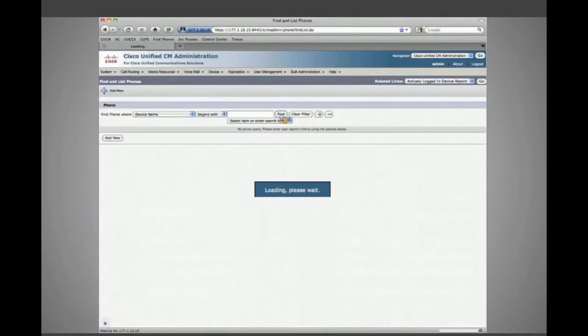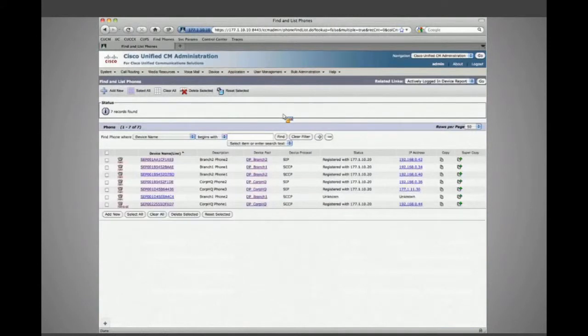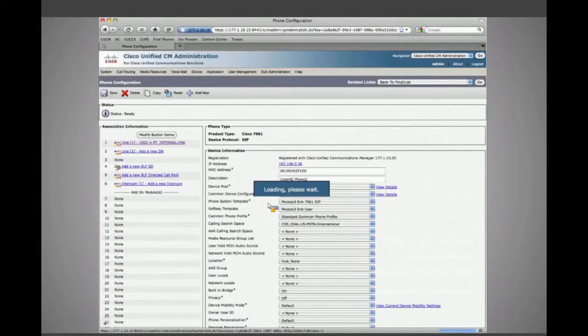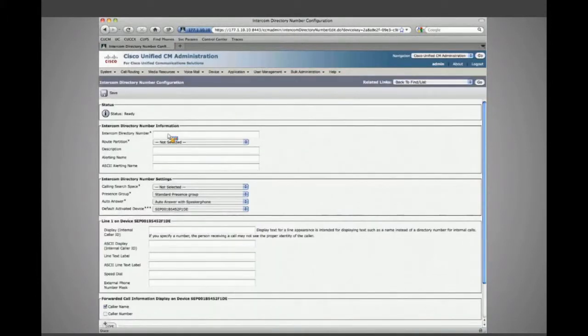Now, first of all, for Jack and Hugo's phone, corporate headquarter phone 2 and 1, we would need to make sure that we have a phone button template that has at least intercom functionality on it, which we see that we already do, or we could go do modify buttons and add that functionality, or go modify the template for everyone. So we'll add an intercom line, and we were currently on 1002, so we'll make this 1002.